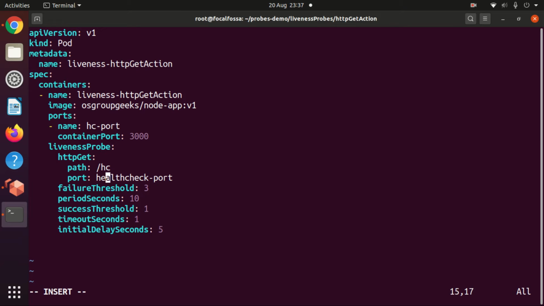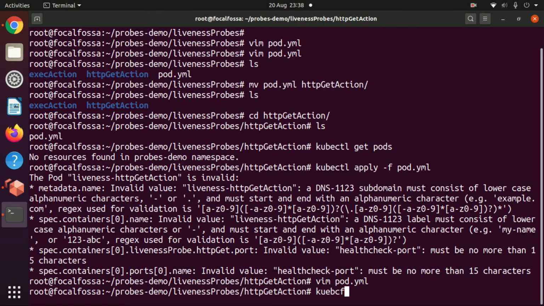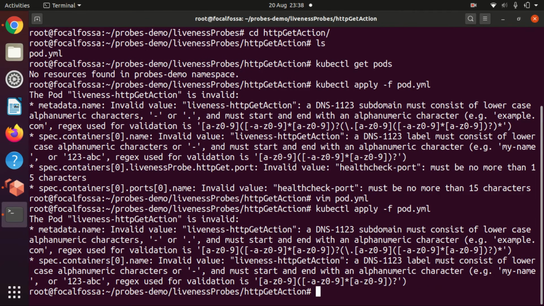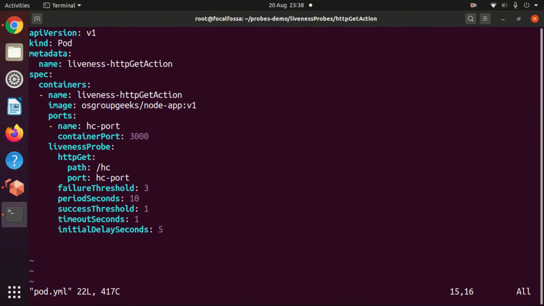I think it looks good, but I'm going to make the change. So the port name, and I'm going to save and quit. Again, I'm going to apply it. Again, I get this error: invalid name, liveness http get action must contain lowercase. Okay, that is the problem in the name of the pod. So we go ahead and open the file again.